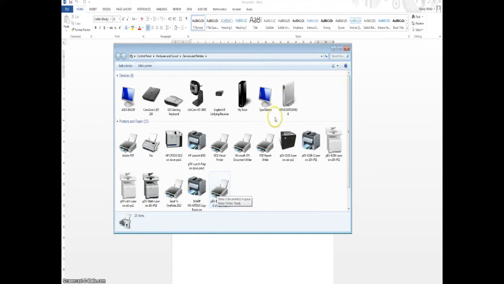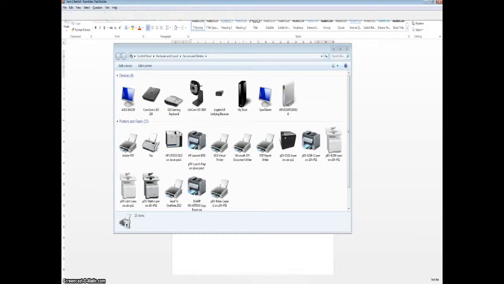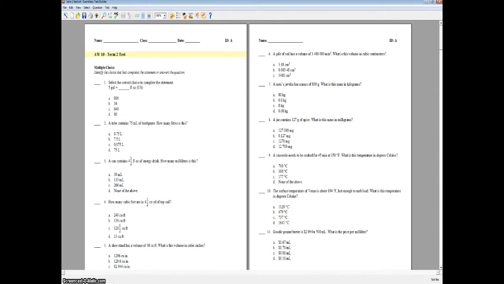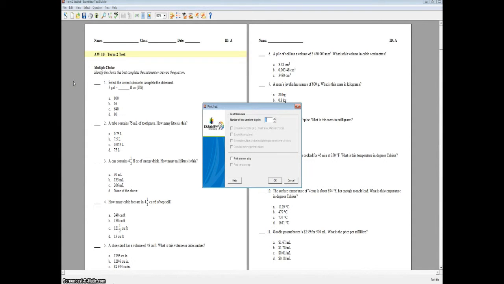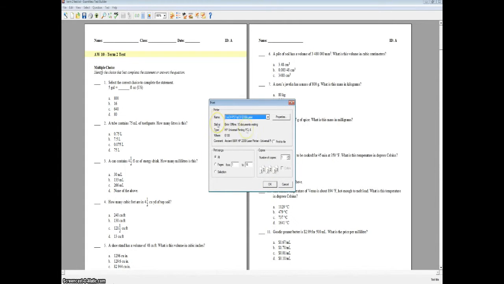So once I've done that, now I can save something to the hard drive of the actual printer. So I'm going to print this test. I'm going to go File, Print, Test, or whatever you want. Just get to the print portion of whatever file or program you're in, and choose that new printer that you just added. So I want to go to main copier 2 and then hit Properties.